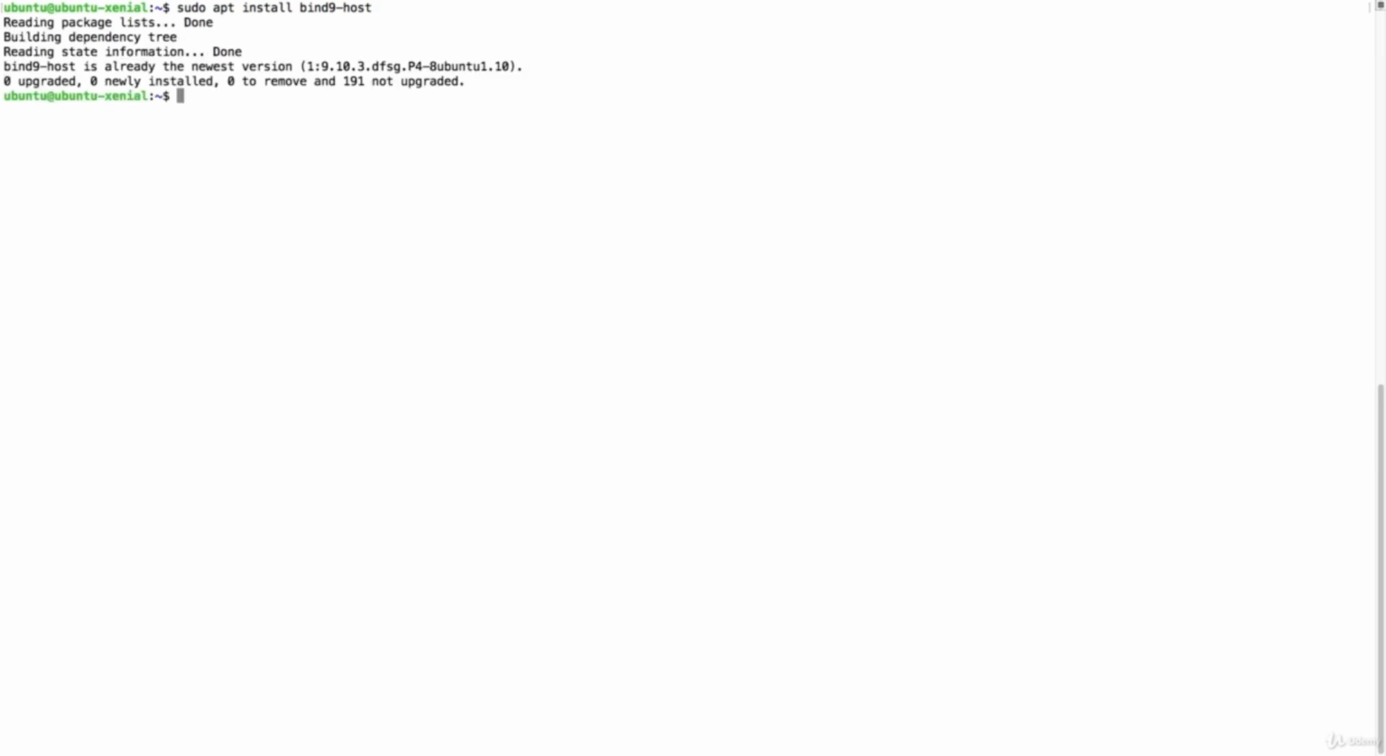On the machine that you are using Kops, a Linux machine, you can use the program host. You first need to make sure that host is installed. So you can use sudo apt install bind9-host. In my case, it's already installed. So now we can use the executable host.